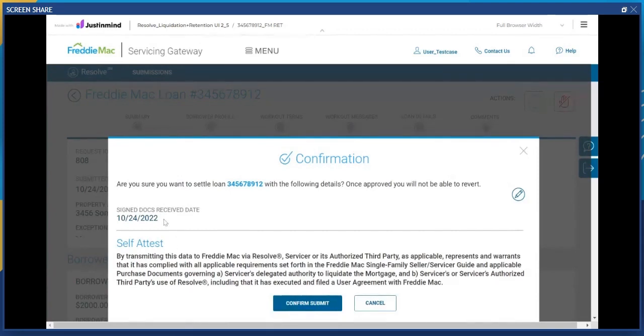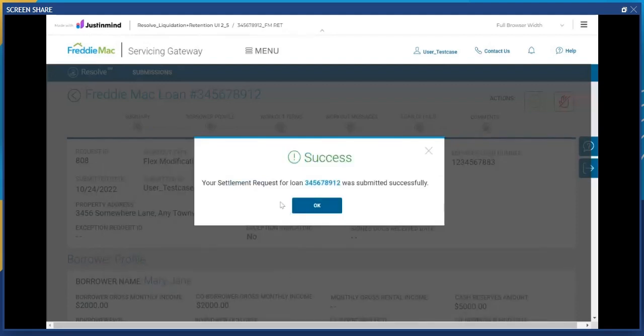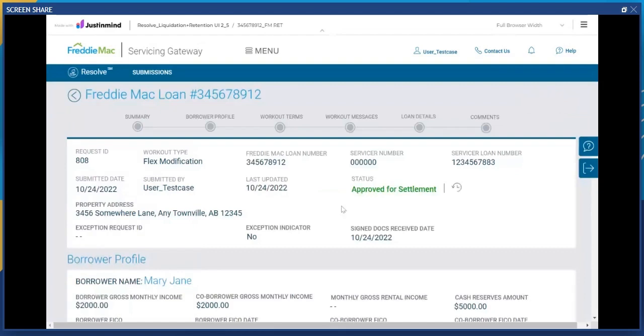And then you have an attestation that indicates that you are representing and warranting that the information and the data that you have submitted is complying with the Freddie Mac Single Family Seller/Servicer Guide and any applicable purchase documents. Okay, from there, you're going to click on Confirm and Submit. You'll see a success pop-up box that indicates your settlement request was submitted successfully. Click OK. And notice our status is updated to approved for settlement.